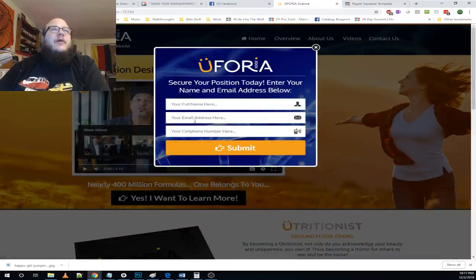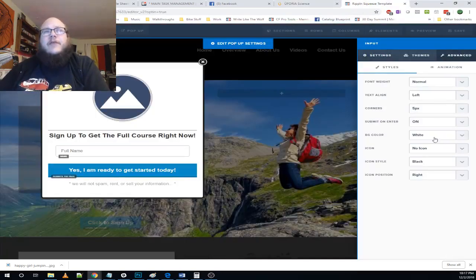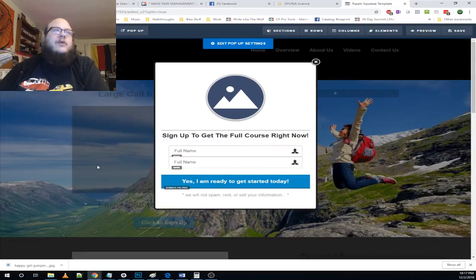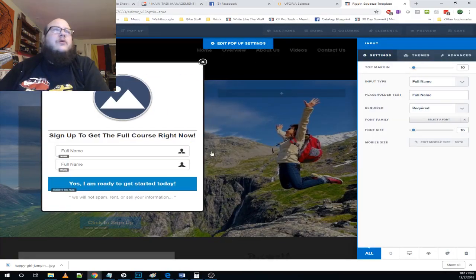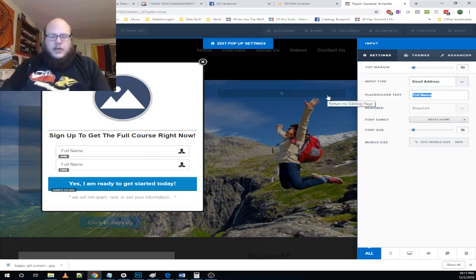How did they get that cute little face icon on there? Oh, you just go to advanced, click icon, and go to name icon. Damn, it's that easy. Alright, so let's go ahead and clone that input. And we're going to set a 10 pixel margin. And we're going to change that to email. And we're going to say, enter your email.